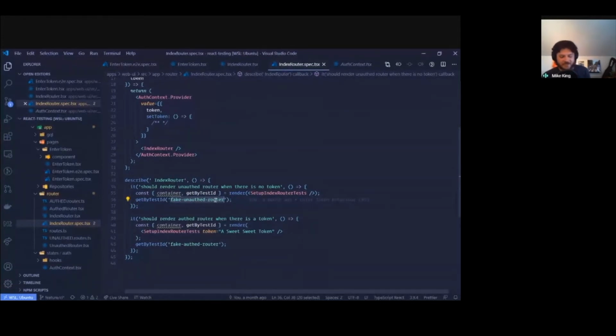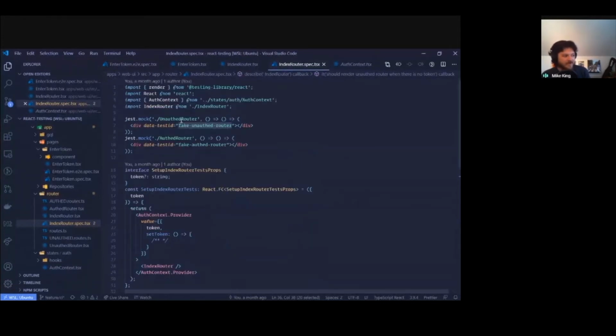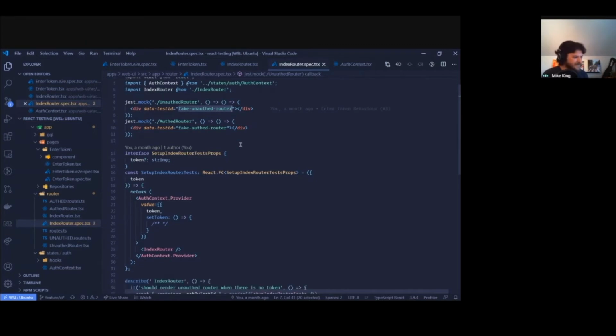Now, we're doing this very shallowly. We're actually going to mock what our unauthed and auth routers are with these custom components here. The reason we go with the data test ID, one of the methods that get exposed from the render function, is that they rely off of that test ID data field. So by us throwing in just a custom name on these, we can drill down into that without having to do any further DOM dancing.